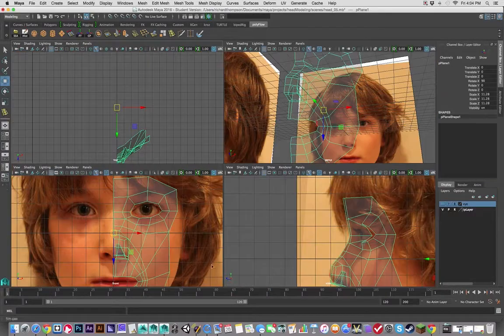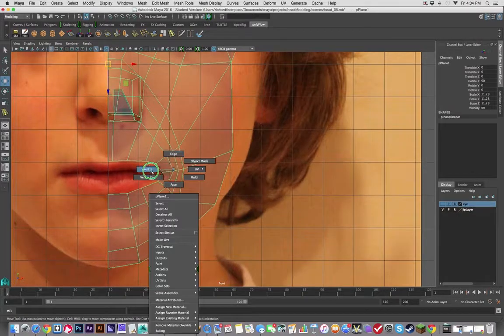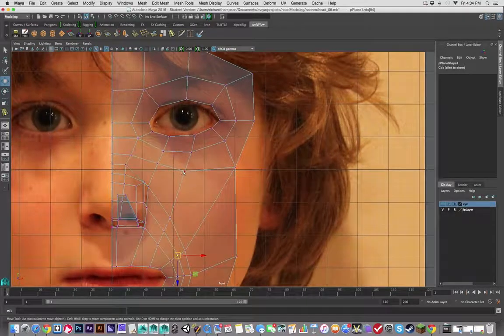Okay, so let's go back into here, and let's just check what we have. And I'm going to go in here to vertex, and actually it's really kind of looking pretty good here. Just going to kind of round this out a little bit. That looks good.